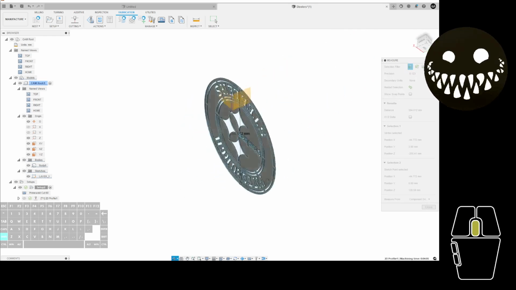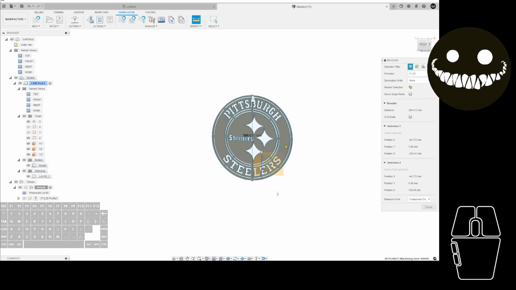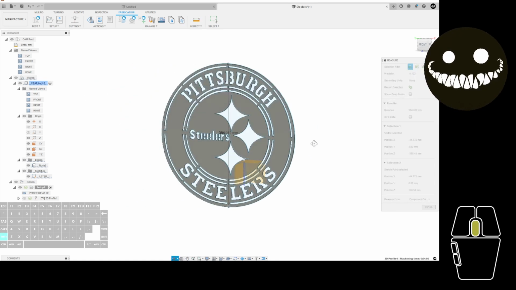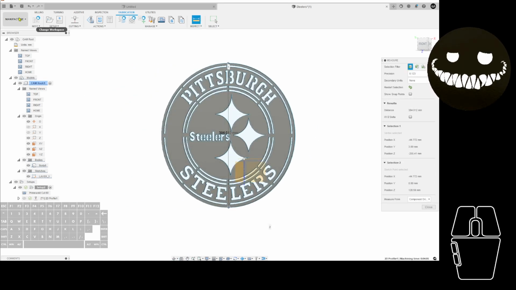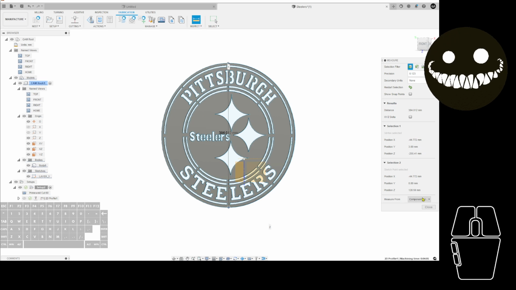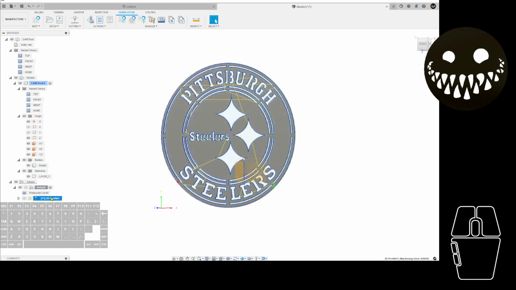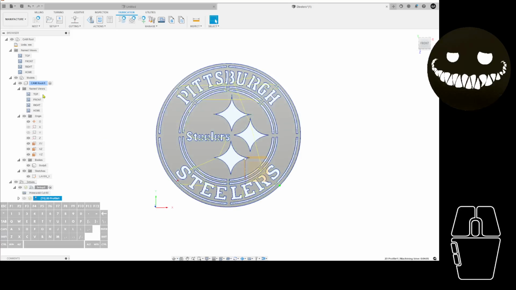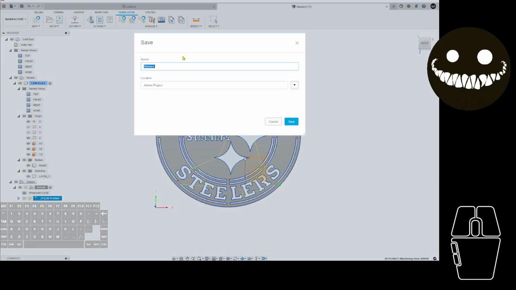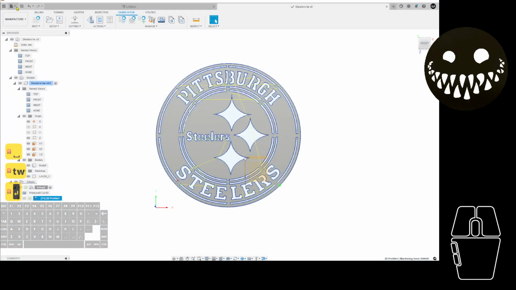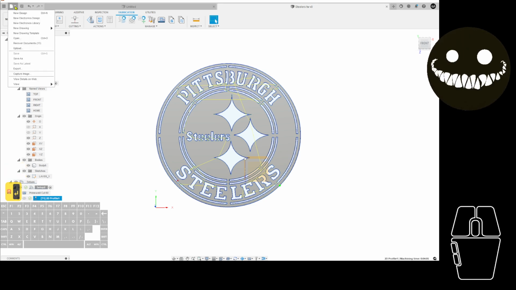Okay. Maybe I will go back to, I'm going to close this, and I'm going to open up the toolpaths again. I'm going to open up that, and I'm going to save this. And I'll export this file just so he has it.